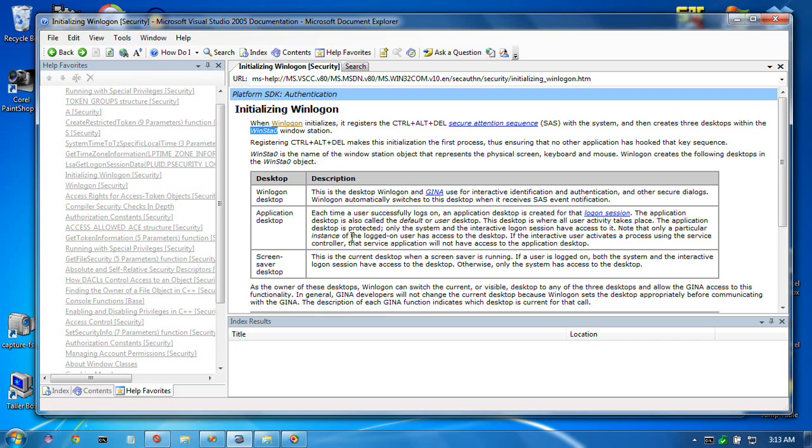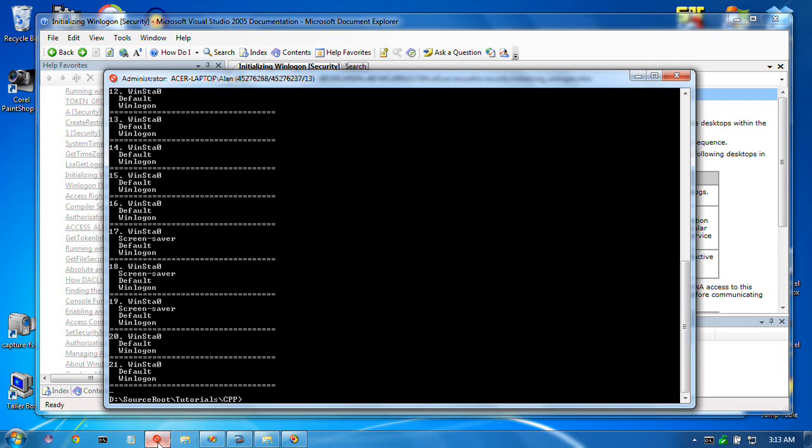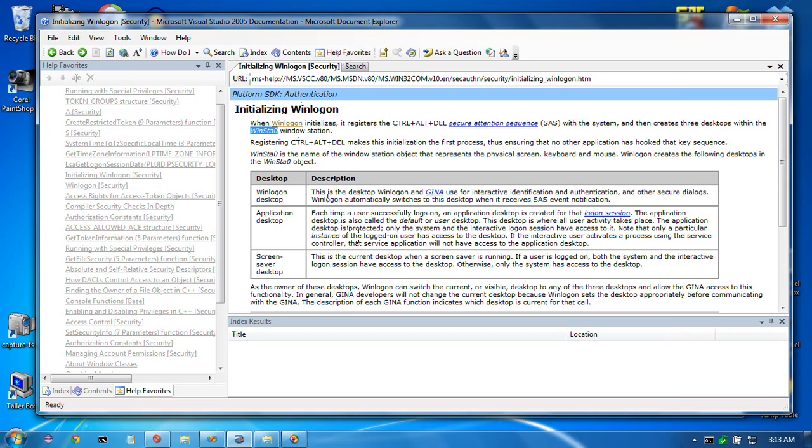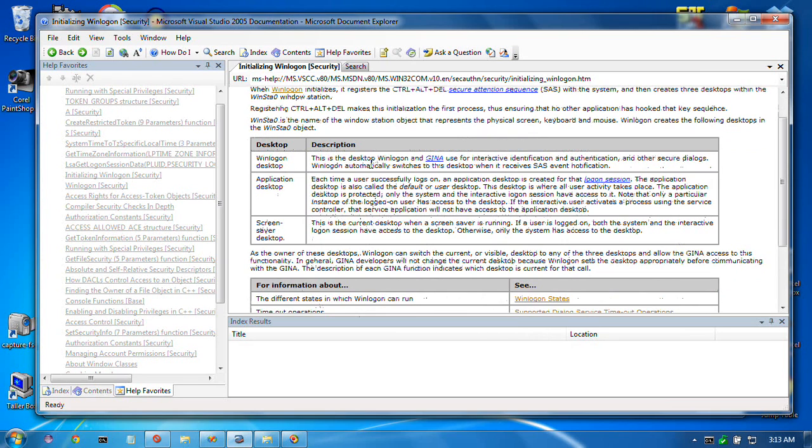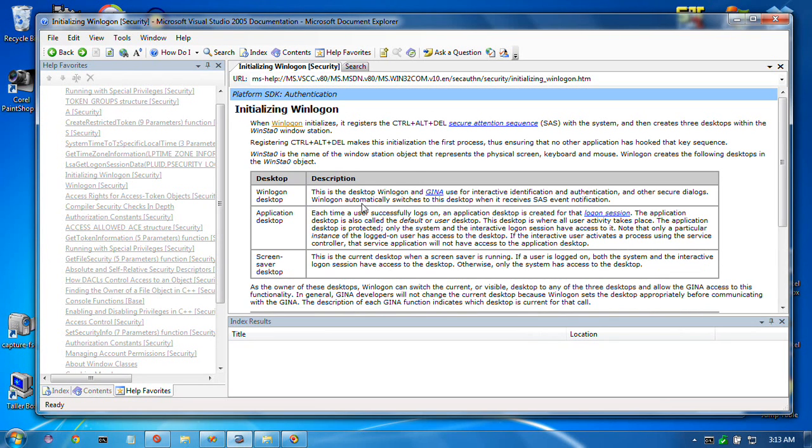The reason that box keeps coming up, by the way, is because I keep logging off and logging on again. And you'll notice I'm currently up to 13 here, of the same session as last time. Now, I mean the same boot session, if you want.